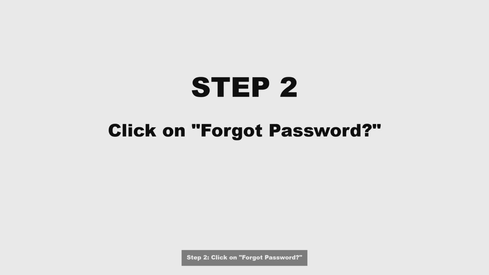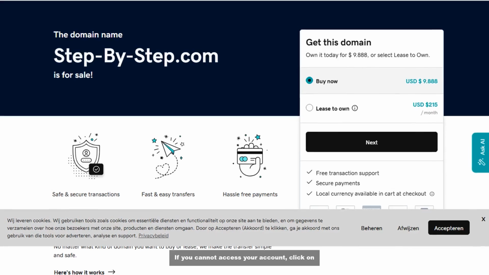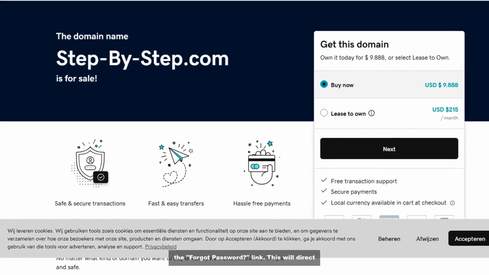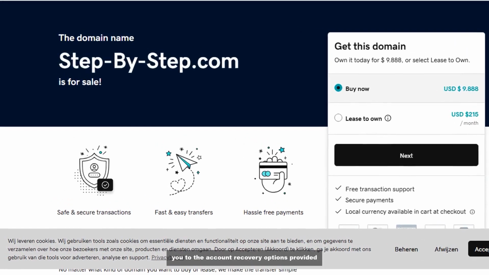Step 2. Click on Forgot Password. If you cannot access your account, click on the Forgot Password link. This will direct you to the account recovery options provided by Google.